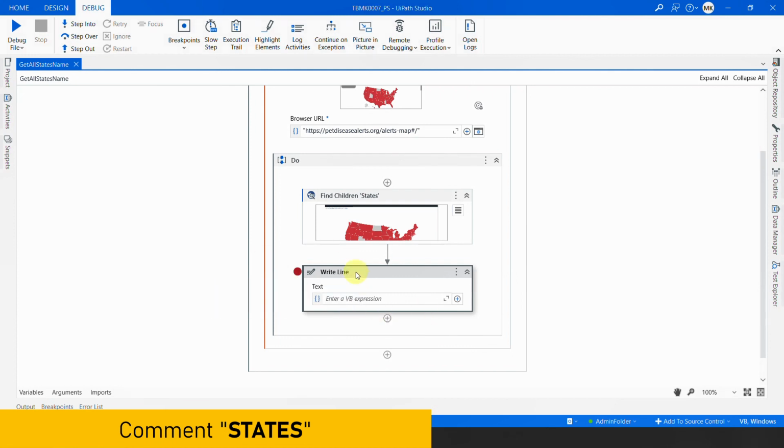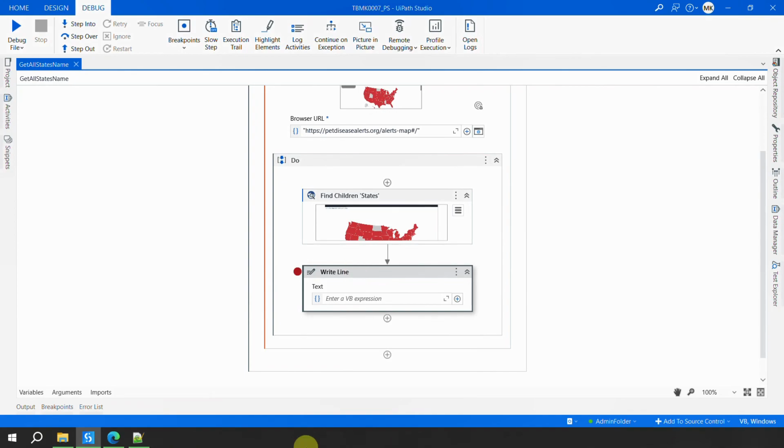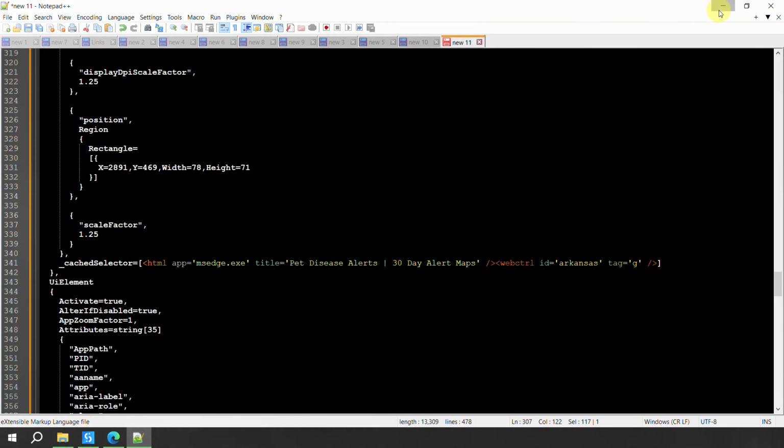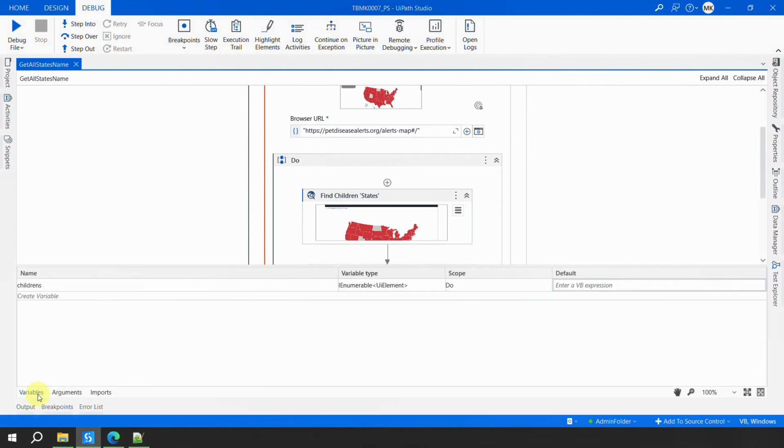Okay, so we have got this complete list. Still incomplete, but at least I have got this. Now this children, if I go to the variable, you will notice this is an IEnumerable of UI elements, which means that this is a collection. System.Collections.Generic, which means that it is a store. It is a collection of all the UI elements: first UI element, second UI element, third UI element.